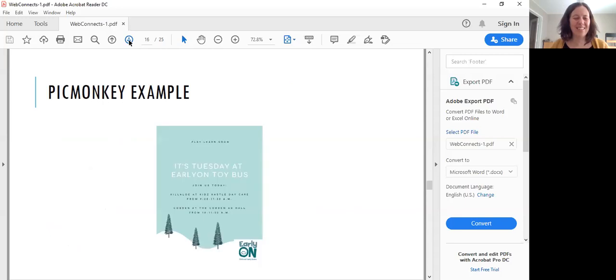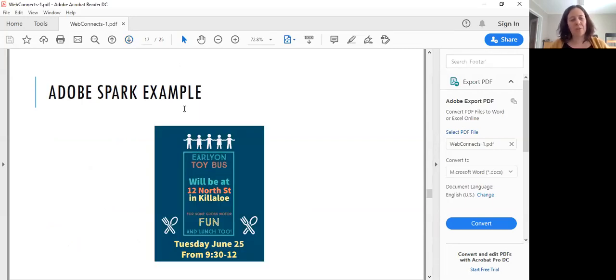Okay. So these are just some samples of what you can do. This is an example of PicMonkey, with one of their pre-templates. We just change the information. I've just used our daily post as a place that I'm showing you. Every day we put up a post of where we are, and I try to change them up based on the season. So this is Adobe Spark.